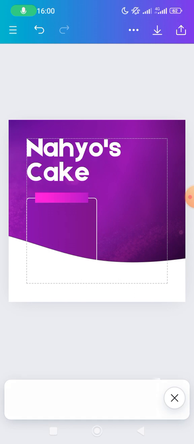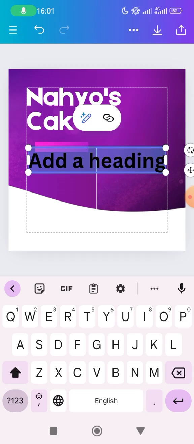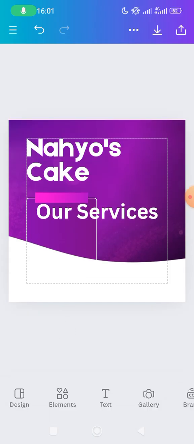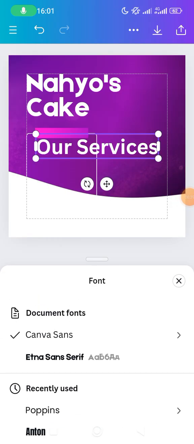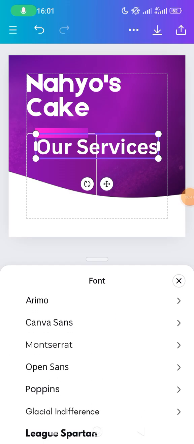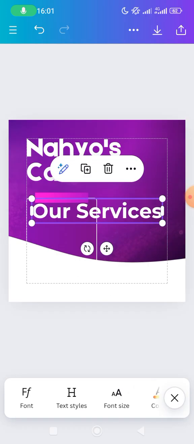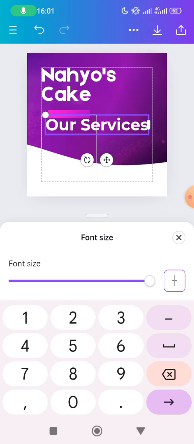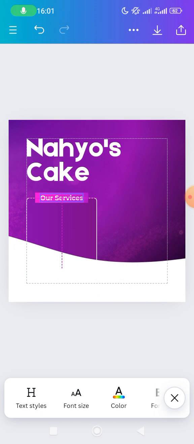So once I'm done, I'm going to click on text, click on add a heading and input our text, which is our services. So this is exactly what I'm inputting. So I'm going to go to font and change the font to Montserrat. So I use Montserrat here. This is Montserrat. I use Montserrat bold. Once I'm done with that, I'm going to go to font size and I used 82.8. So that is the font size. So I'm just going to paste it here. I'm going to drag it till Canva balances it for me.